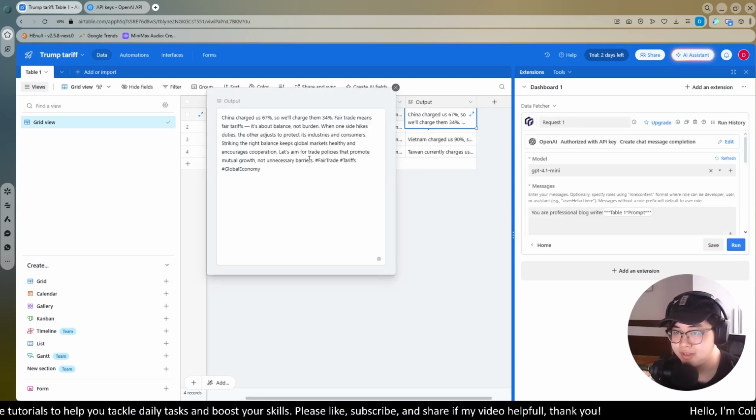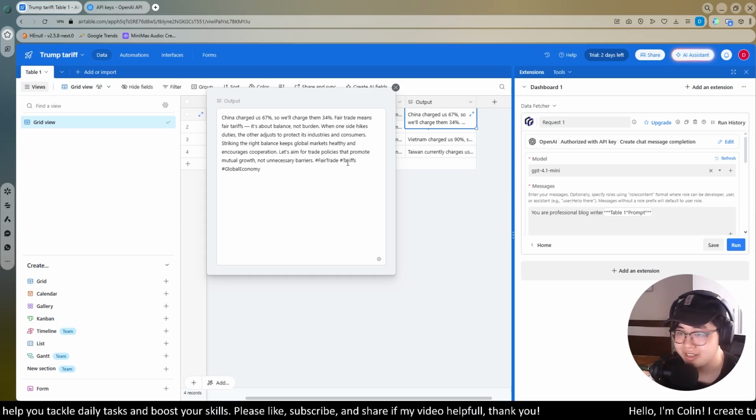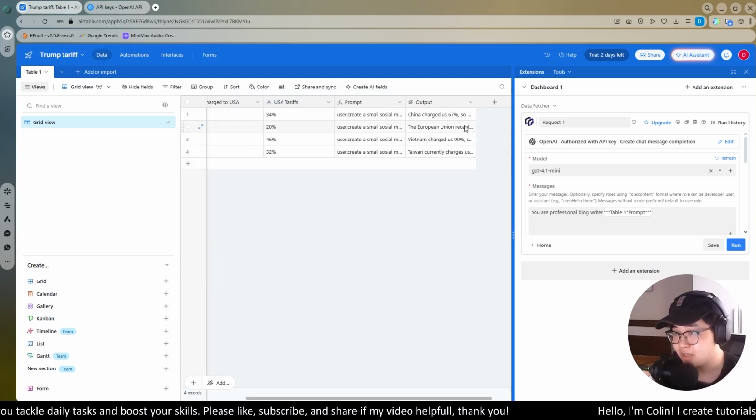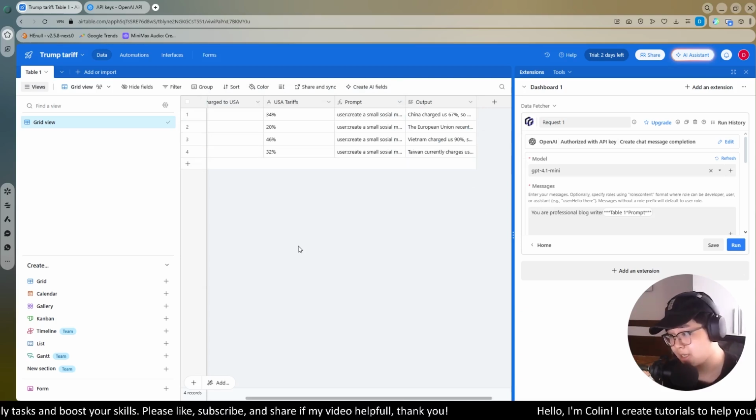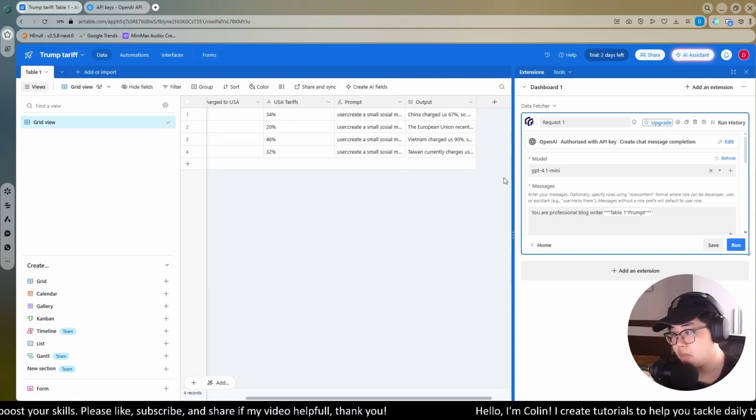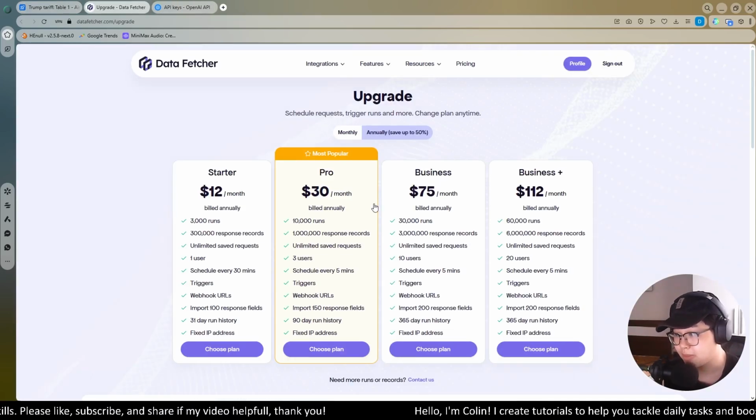It's very cool. Yeah, it's very cool now. It has some tags also, the trade fair, tariffs, global economy. Similar to this one, let me see, European. Yeah. Okay, that is the easiest solution you can use to connect ChatGPT to Airtable. But like I said before, you need to check the price here. It's not free, remember that.